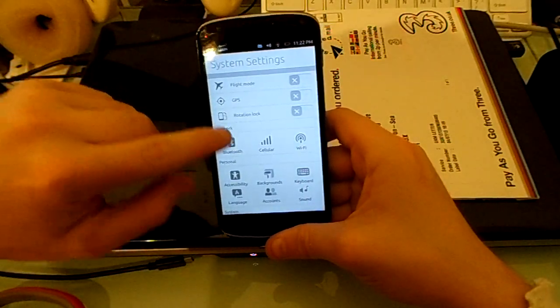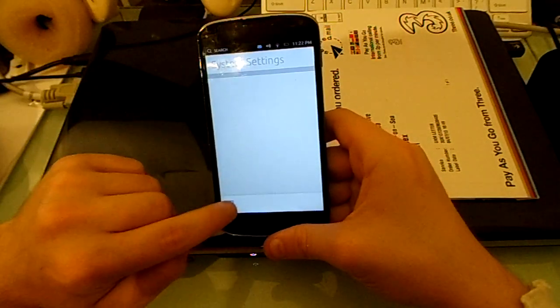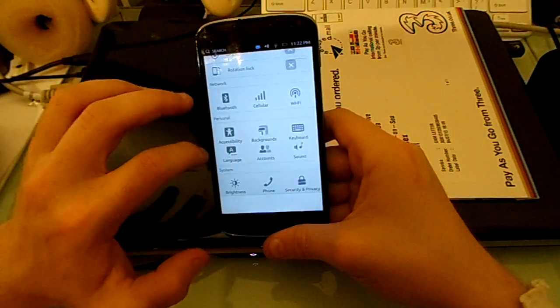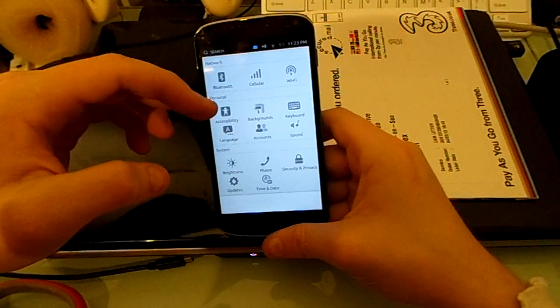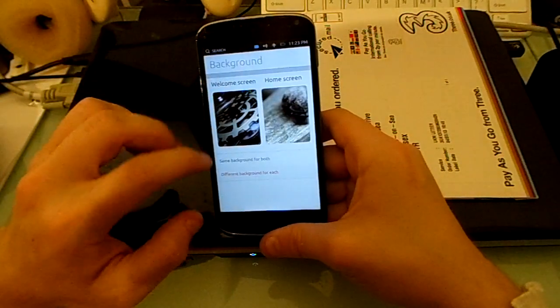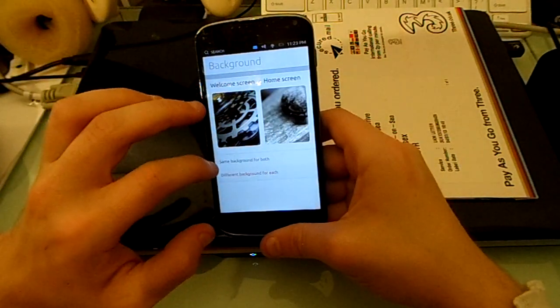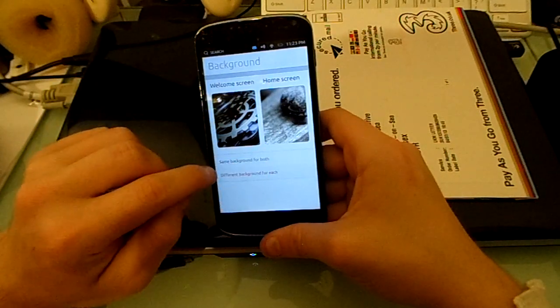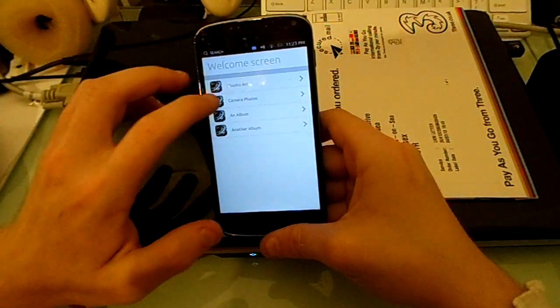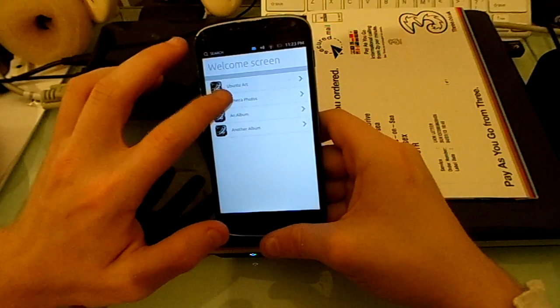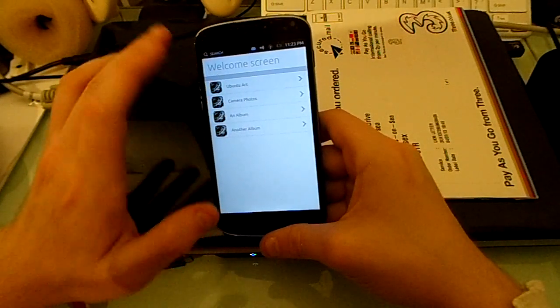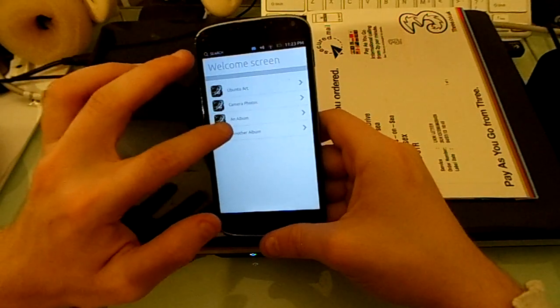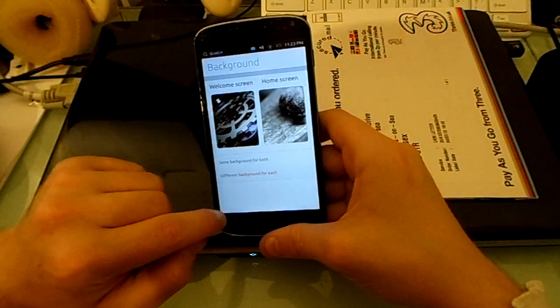Now we've got the network settings, so like Bluetooth, cellular, Wi-Fi, and the next bit is personal, so accessibility, backgrounds. The background one is quite cool. You can have the same background for your home screen and your welcome screen, or you can have different ones. And again, these are all just kind of like, do you remember the first round of Ubuntu apps? They were all just buttons. You tapped on them and nothing happened. That's kind of what this is here. They're placeholders.